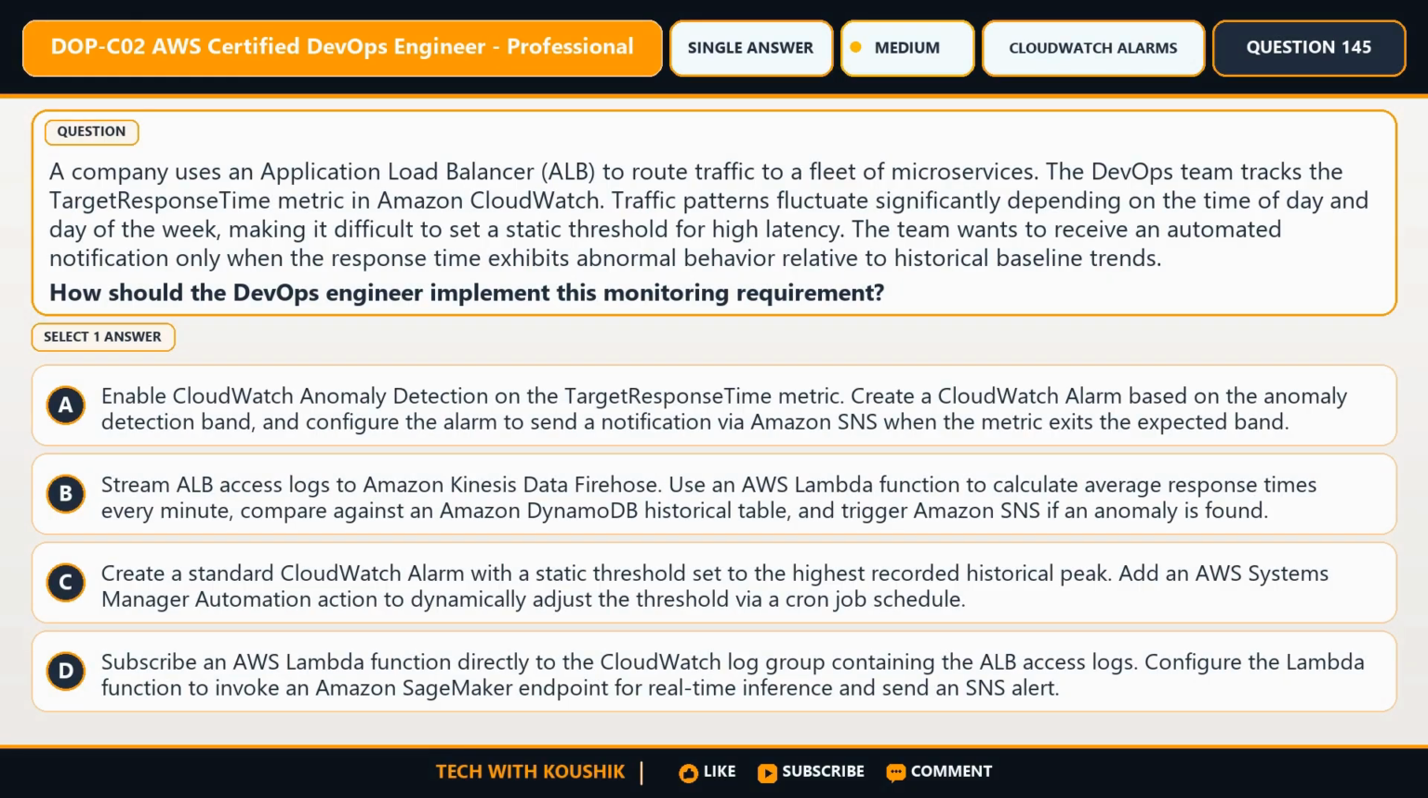Question number 145. This question takes us into CloudWatch alarms. A company uses an application load balancer, ALB, to route traffic to a fleet of microservices. The DevOps team tracks the target response time metric in Amazon CloudWatch. Traffic patterns fluctuate significantly depending on the time of day and day of the week, making it difficult to set a static threshold for high latency. The team wants to receive an automated notification only when the response time exhibits abnormal behavior relative to historical baseline trends. How should the DevOps engineer implement this monitoring requirement?